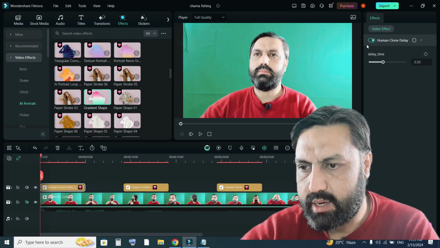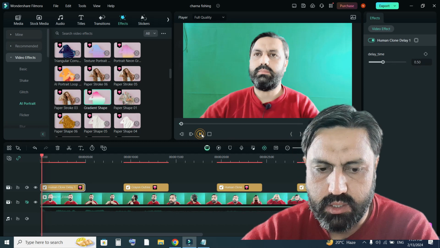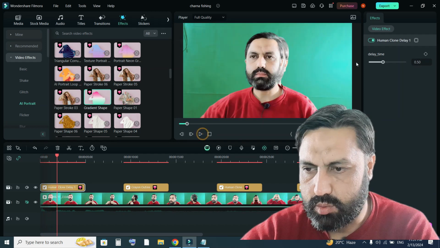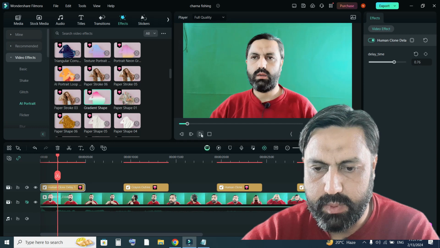It shows a delay time of 0.5 seconds. You can also increase or decrease this delay time. If you decrease it or increase it, the effect will change.